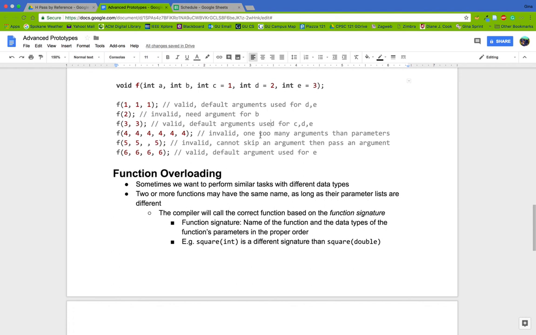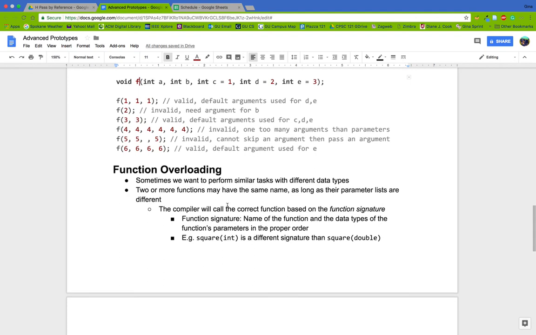Two or more functions can have the same name as long as their parameter lists are different. That means that you can define another function called f in addition to this one if you'd like. The only requirement from the compiler is that those functions have to have different parameter lists. In fact, the compiler makes use of something called the function signature in order to distinguish functions. And that function signature is based exactly on the name of the function and the parameter list.